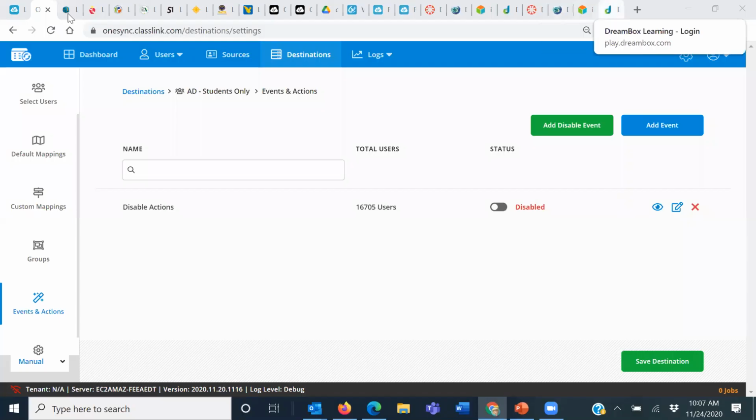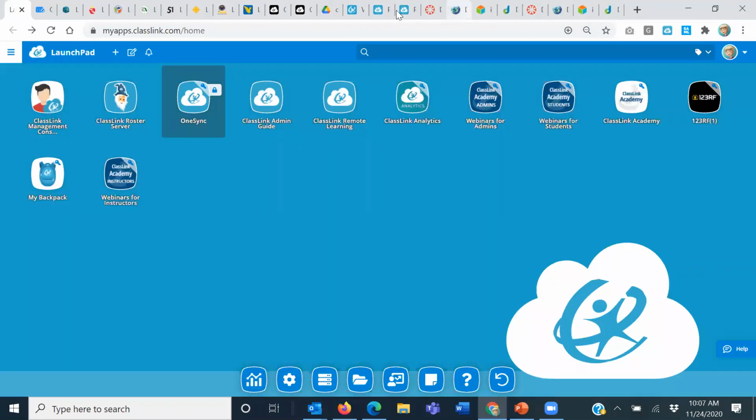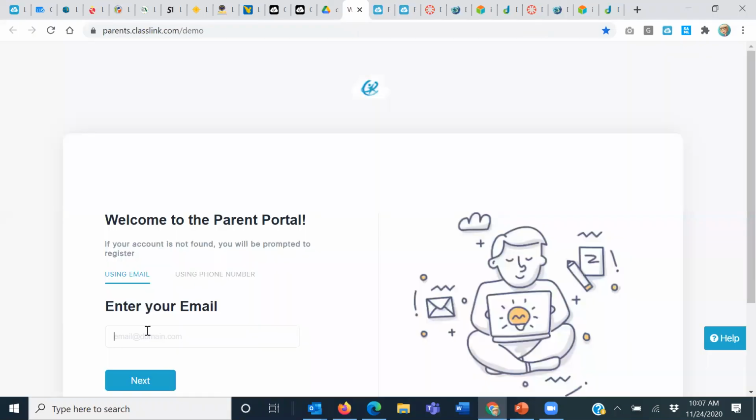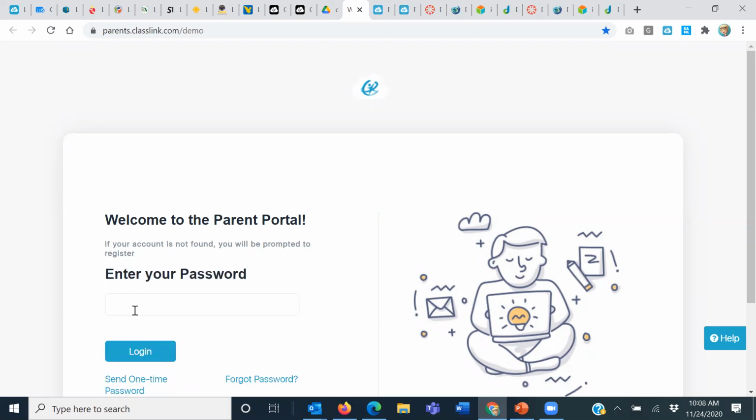I'm gonna have to log out. Oh, where'd it go? There we go. All right. So basically, the parent or guardian gets an invitation to create and log into a portal where instead of all the teaching and learning tools, be able to log into this. I did something wrong.